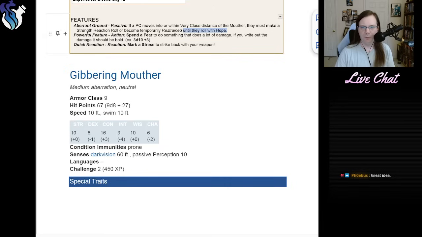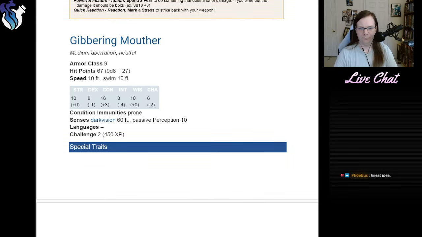Right, rolling with hope happens slightly more than 50% of the time. They may even roll with hope when they act against the Mouther in that same spotlight where they moved. Right? So that's a passive.